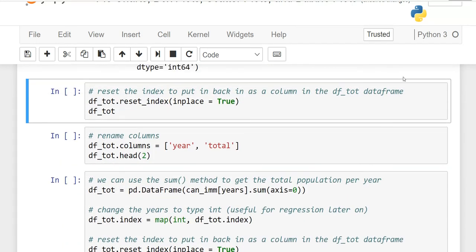see, as I have mentioned, our index is years. We want to convert back.